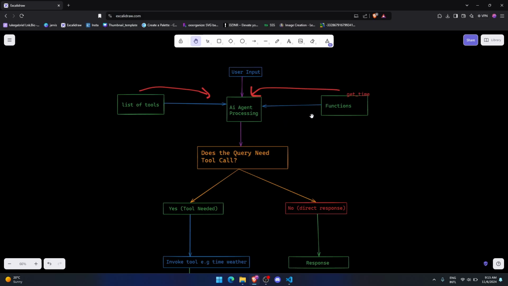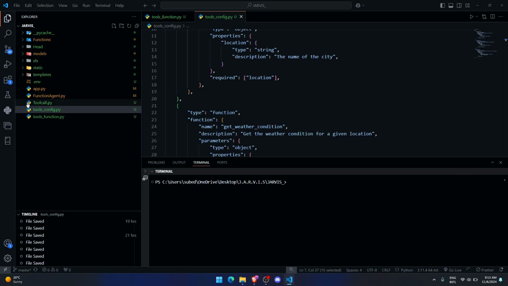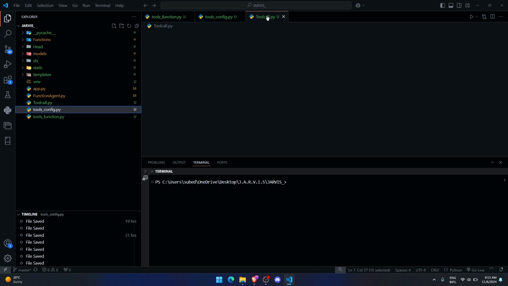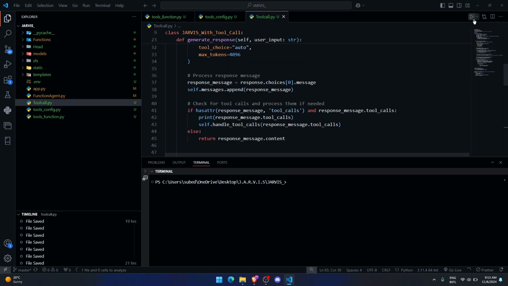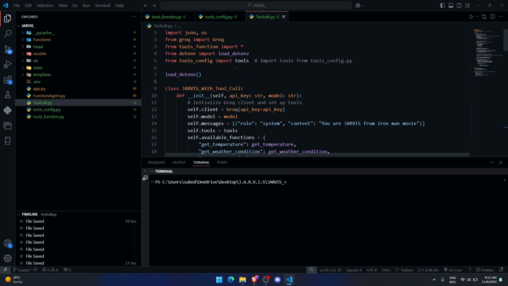Now what we need to do is feed these two things into the AI agent. So here I have tool call dot py. First of all, I have imported everything. I have imported tool function, and from tool function, I have imported all the functions that I have. And from .env, I have imported my Groq API key. And from tool config, I have imported the tools.